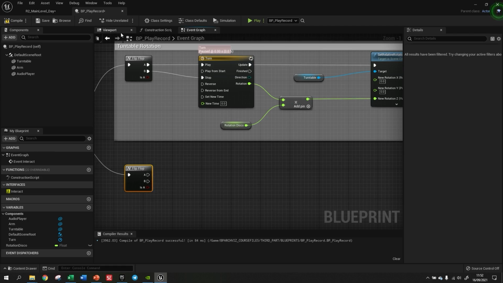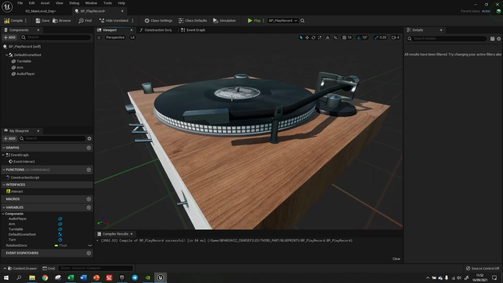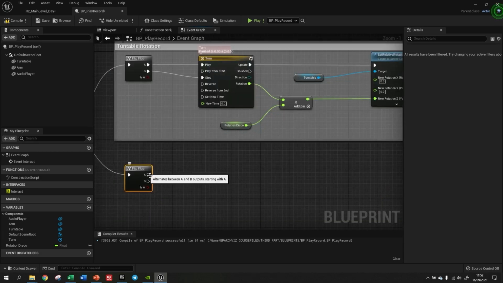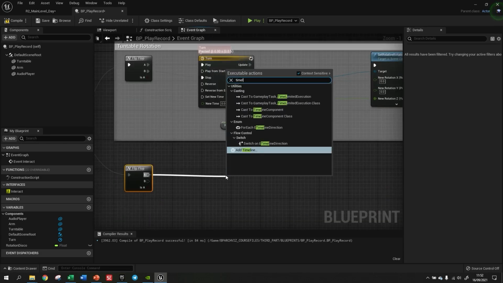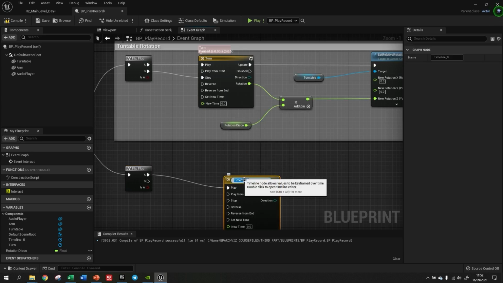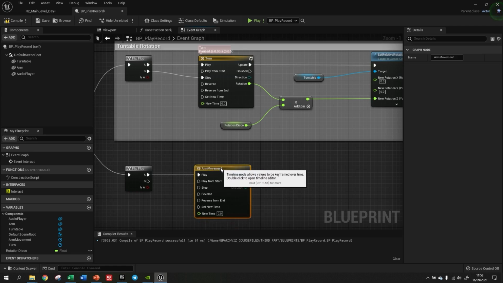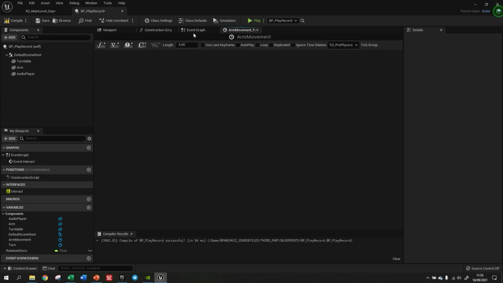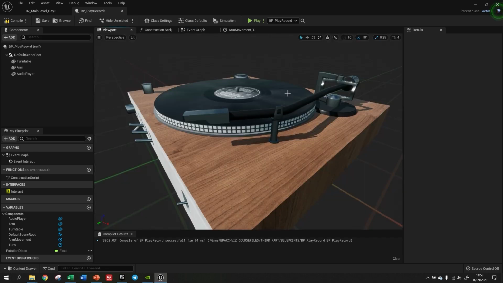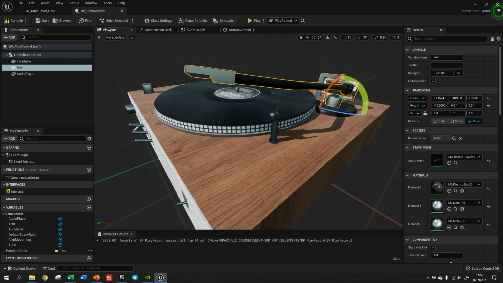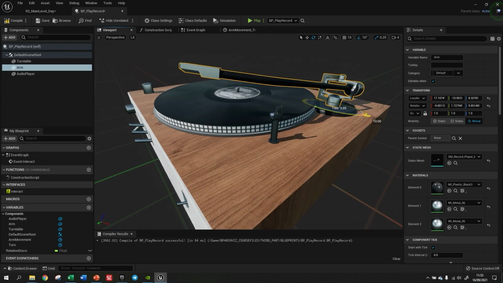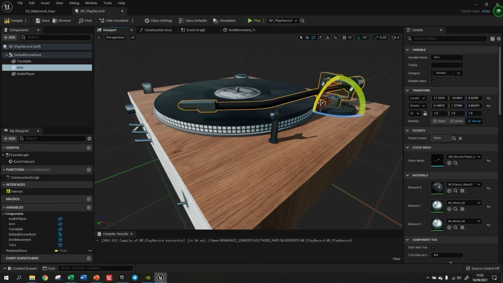So I'll create a timeline to reproduce these events in the time that we want. So let's drag out from here and create a timeline. And we'll name it arm movement. Okay, double click it to get into it. And we need the float as well in a second, but we'll just think about this. Which way is it going? Okay, it's going to rotate on the yaw and then on the roll.